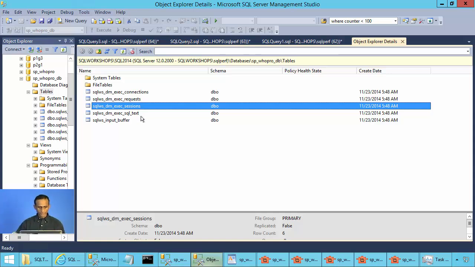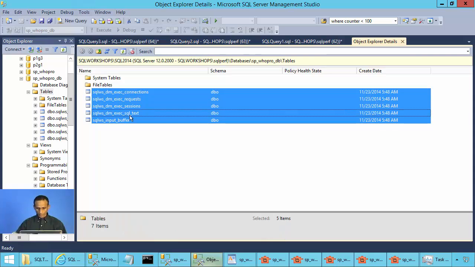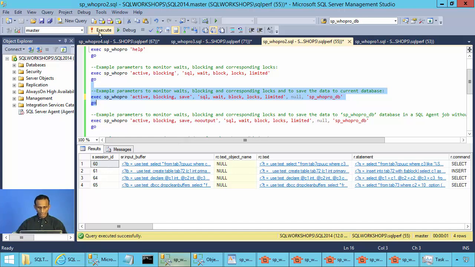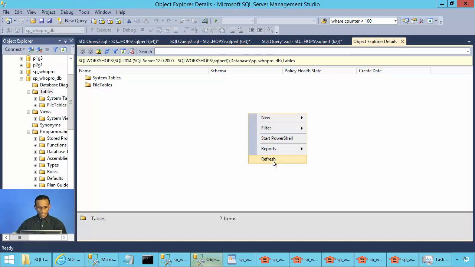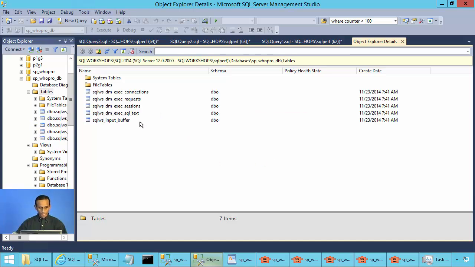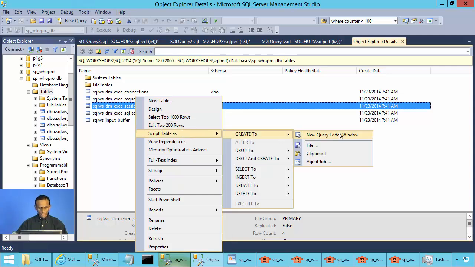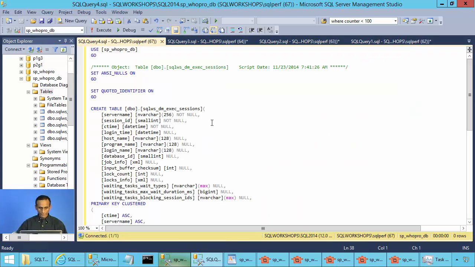Let's delete these tables. Right click, delete. Okay. Now let's execute the save statement again. Once you execute the save statements, of course it will create the corresponding tables to save. For example, if you look at the session data structure, right click, select script table as create to new query window. There you see the columns that are part of this SQL WS DM exec sessions. These are all the columns we requested with the columns parameter.